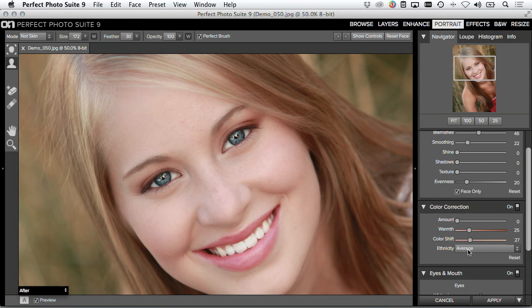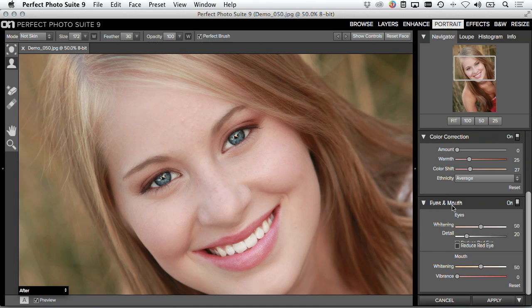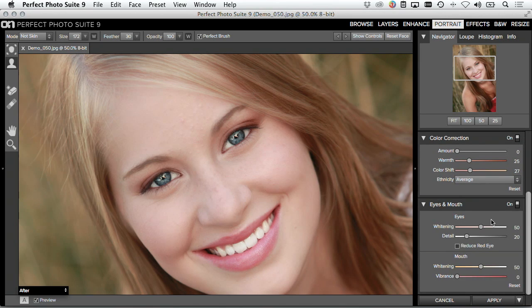It looks it up in libraries of hundreds of thousands of color corrected portrait images and can correct the image based on the skin color. And then I have automatic options for adjusting the eye and mouth areas. I'm just going to turn this off so you can see before and then after.